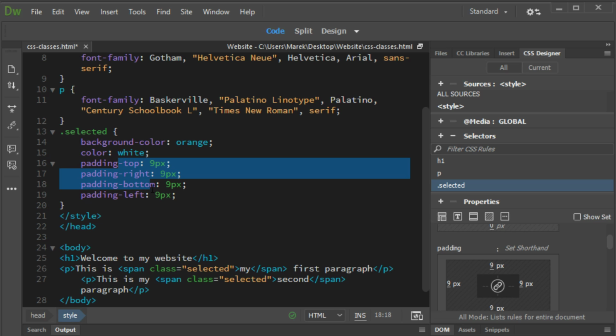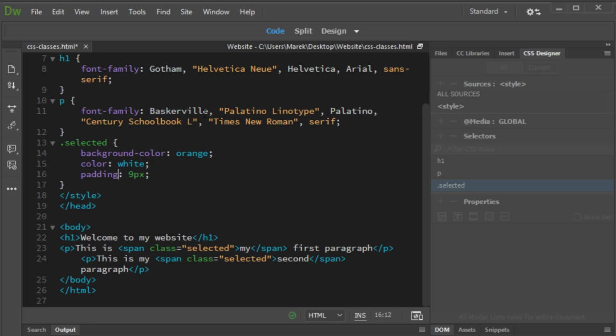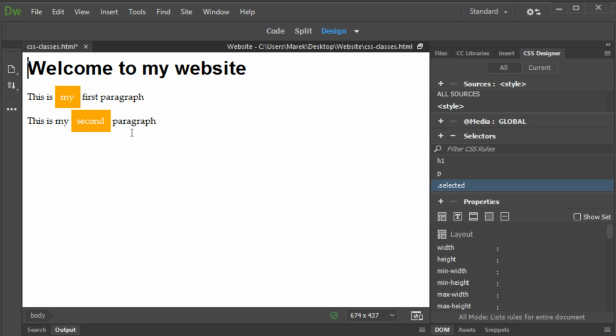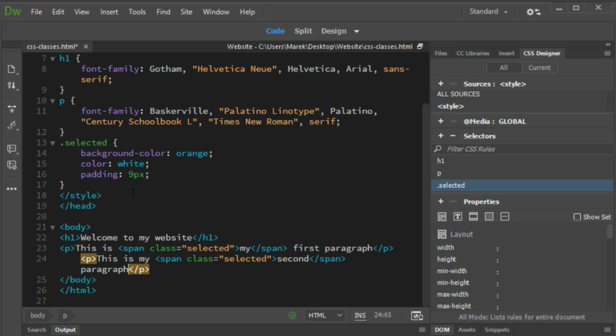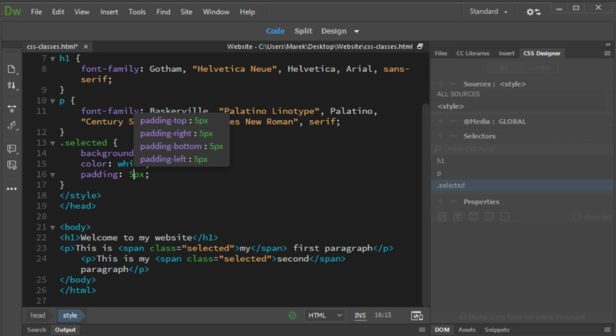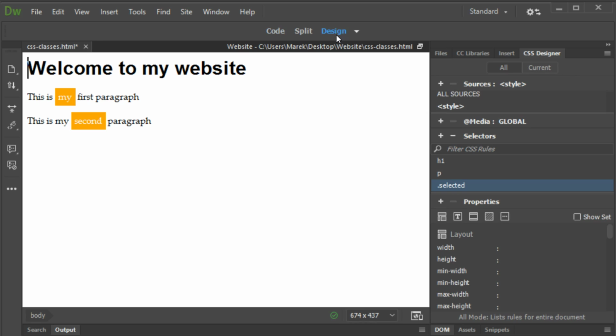Now there's a shorthand version for padding. Obviously you can just leave it at that. That means all sides anyway. Dreamweaver doesn't know what your intention is, so it writes the longer version of the code, since you don't have to type it anyway. It just does that for you, so you don't have that shorthand kind of version. But it does the same job. If I change this to 5, you can see it changes all those variants to 5, and it becomes smaller.